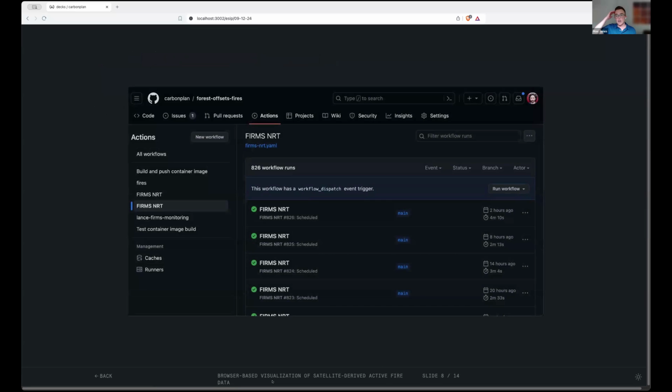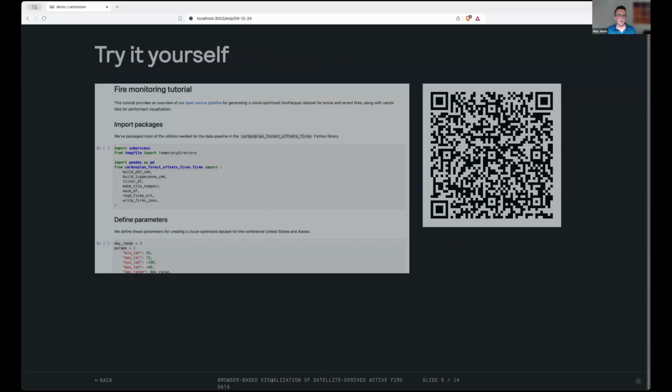We do this using GitHub Actions for continuous integration. So rather than manually running the pipeline to cloud optimize the latest data set, GitHub Actions will do this on a 6-hourly basis. So at any point in the monitoring tool, you'll be seeing data that's anywhere from near real time to 6 hours ago up to 3 days ago.